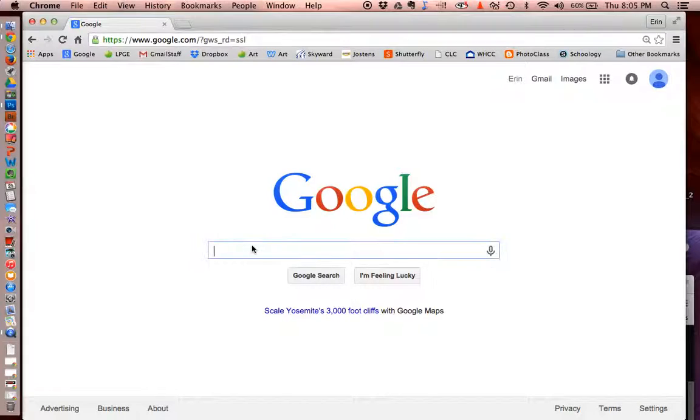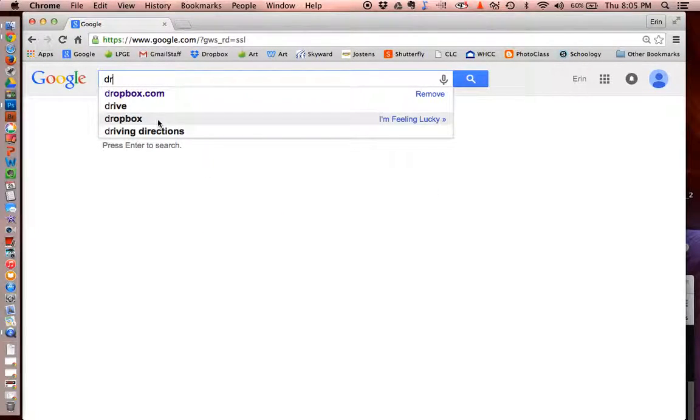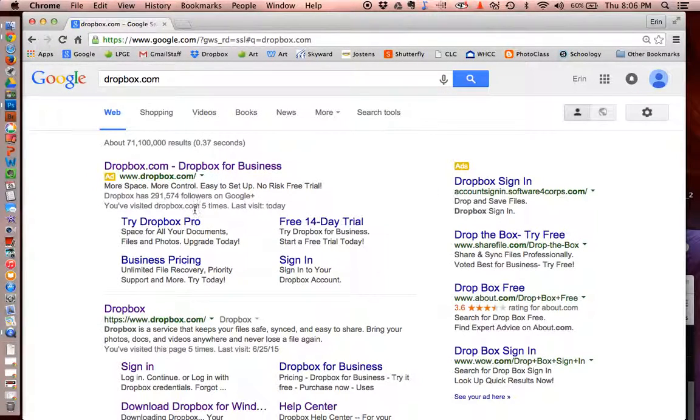So, the first time ever, just Google Dropbox, and basically, there is a Dropbox for Business or there is the regular Dropbox. Dropbox for Business is very expensive. It's meant for large businesses to use.